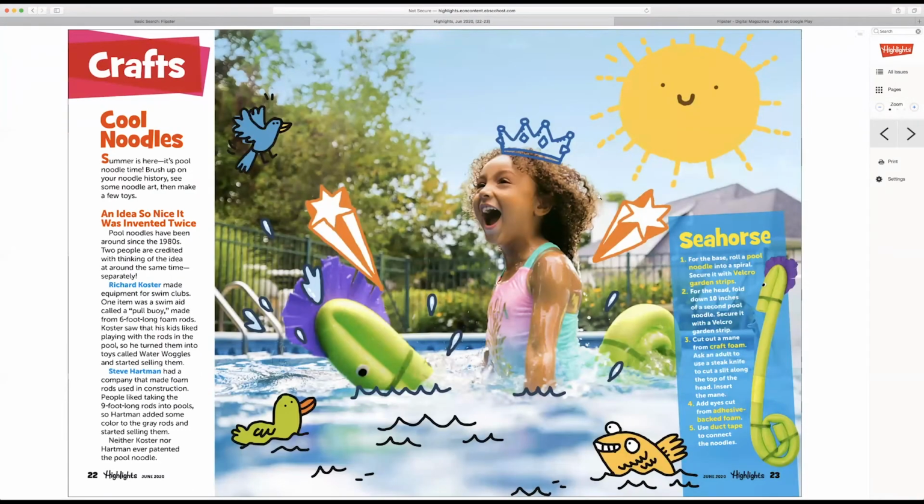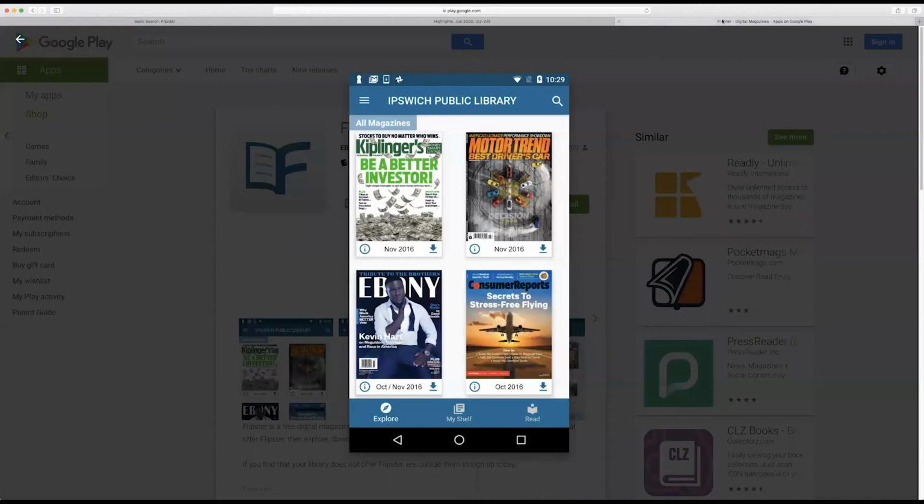Okay, so that's the desktop side. Now I'd like to show you a bit about the digital app. This isn't the app itself, but I pulled up its page on the Google Play Store. You can download Flipster either on the Google Play Store or on the Apple App Store, depending which kind of smartphone or tablet device you use. All you do is open up the App Store that you're using and type Flipster and then hit download.